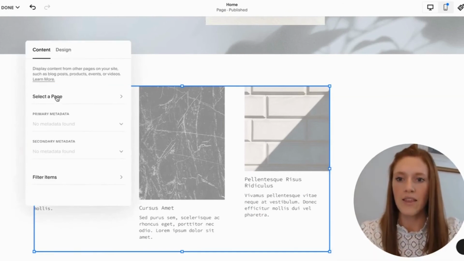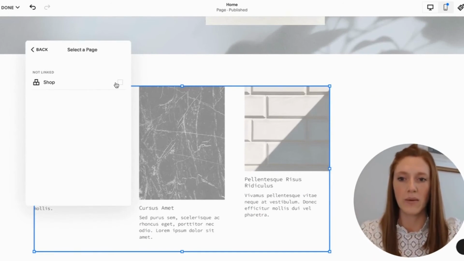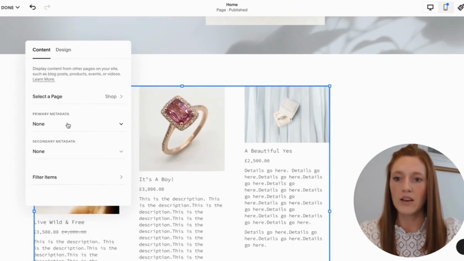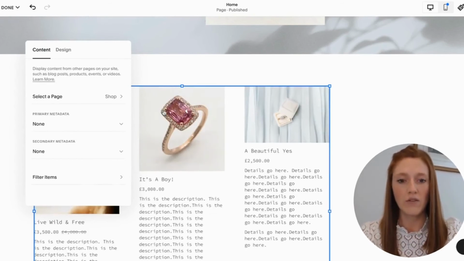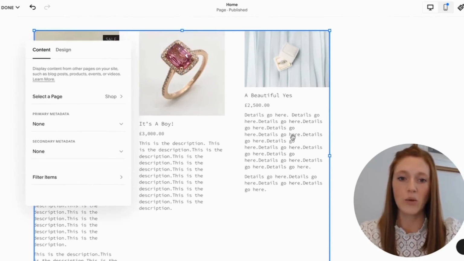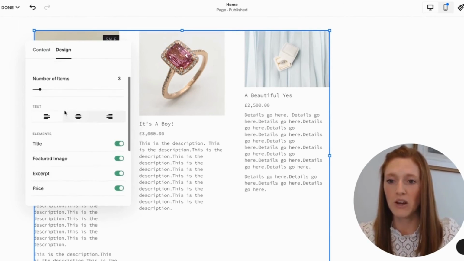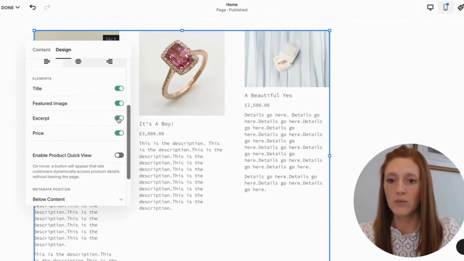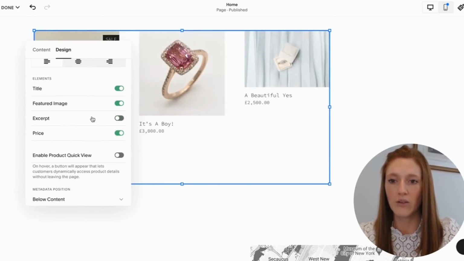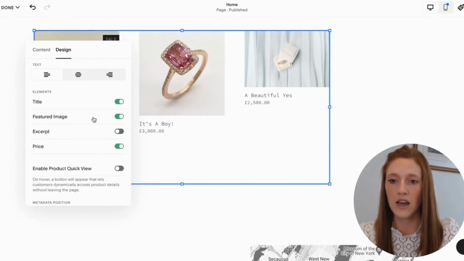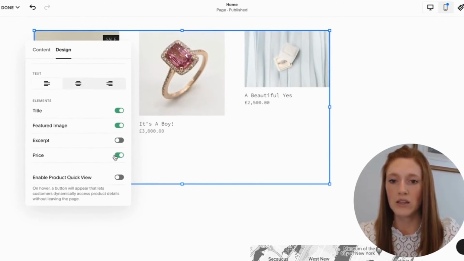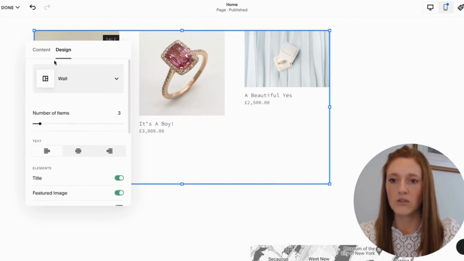So click the edit button, and then we need to select where this content is coming from. So I'm going to select my shop, go back, and we can choose what information we want pulled here. So as you can see, the descriptions don't look good here. So we want to choose what items are appearing. I'm gonna go here, excerpt, nope, don't want that. That will get rid of that. Perfect. Title, yes. Featured image, yes. Price, say yes on price for now.